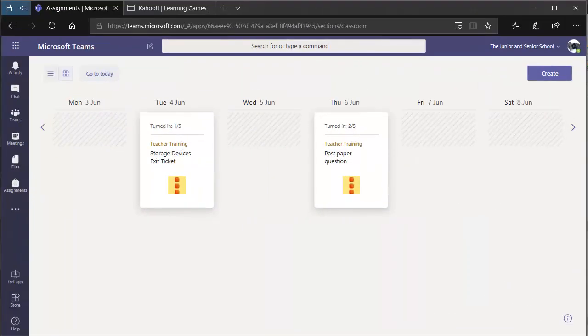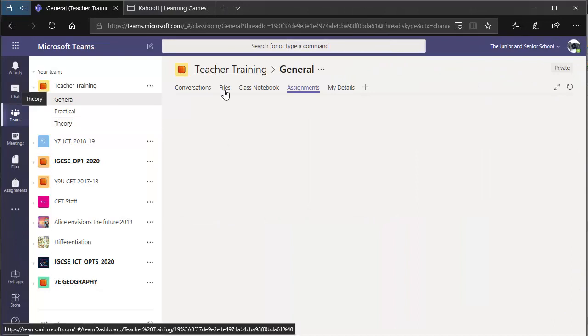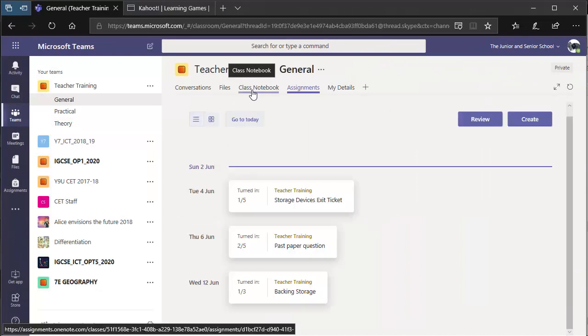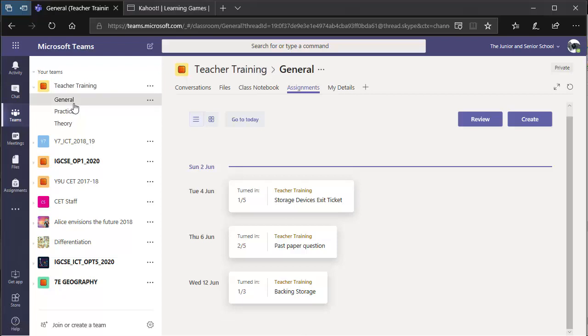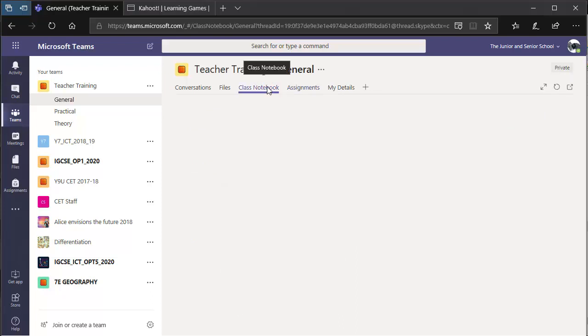So next, we're going to look at Class Notebook. Now, Class Notebook is a section of its own. I've got plenty of tutorials on Class Notebooks, but I want to show you how Class Notebook can be incorporated in Microsoft Teams. From your General section here, if you click on Class Notebook, as soon as you create a team, a Class Notebook is generated for the class immediately.